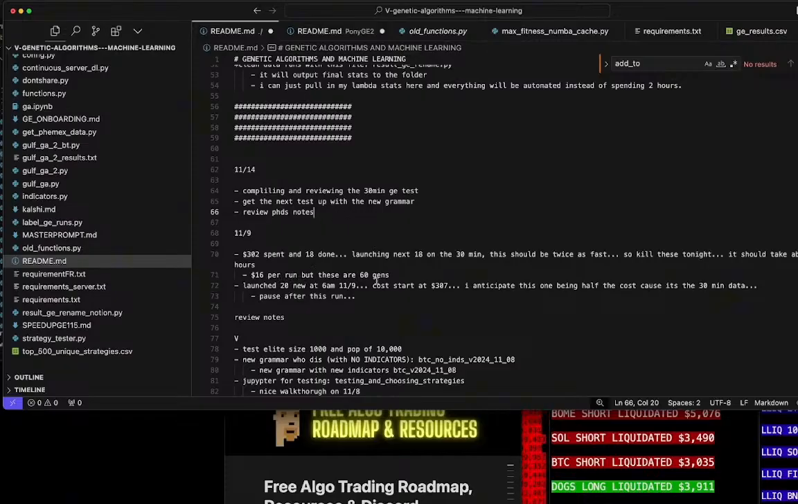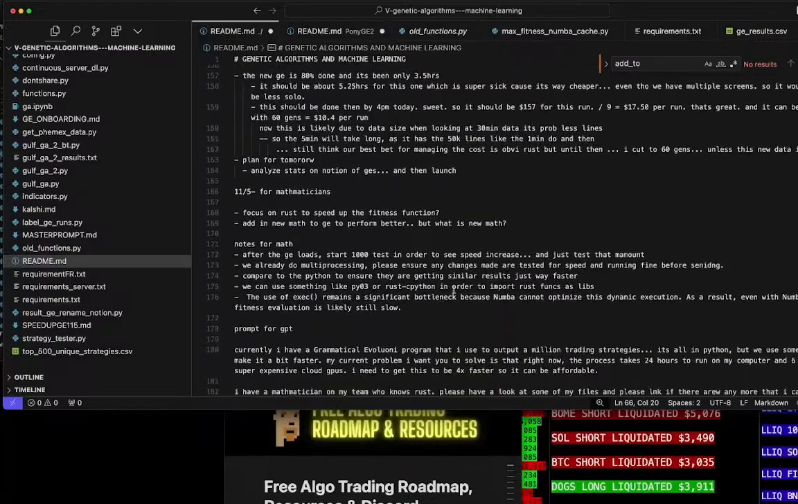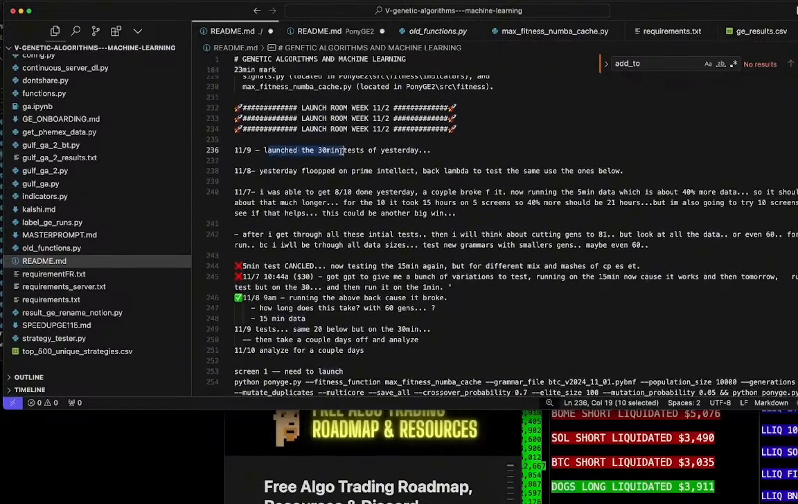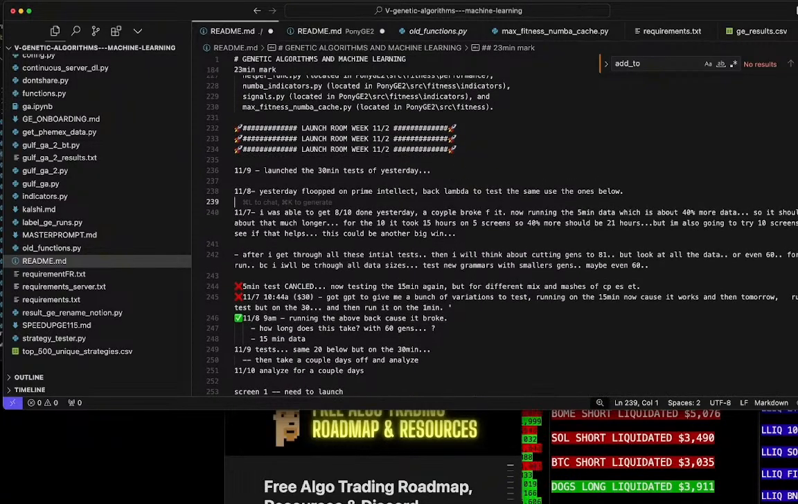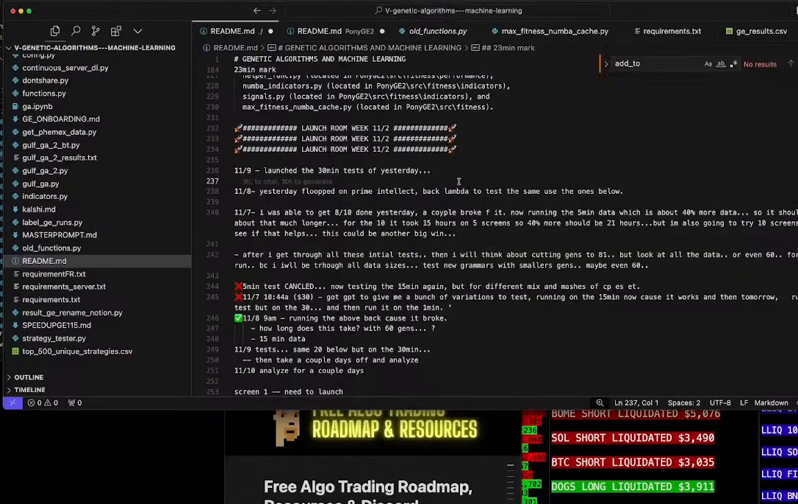16 per run, but these are 60 generations. Launch 20 at once. Okay, this should take about 11 hours. How do I confirm here? Let's go to the launch room real quick. So I've got this launch room down here. I just want to confirm that I'm right on here. Launched the 30-minute test of yesterday. Yesterday flopped on Prime Intellect. Back to Lambda. 11.8, perfect.